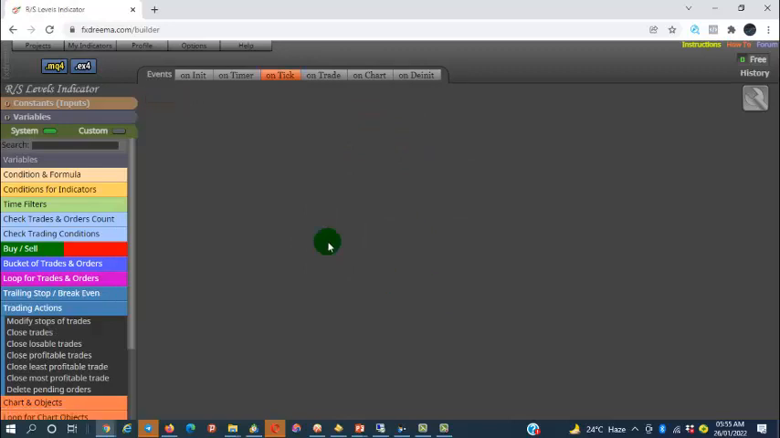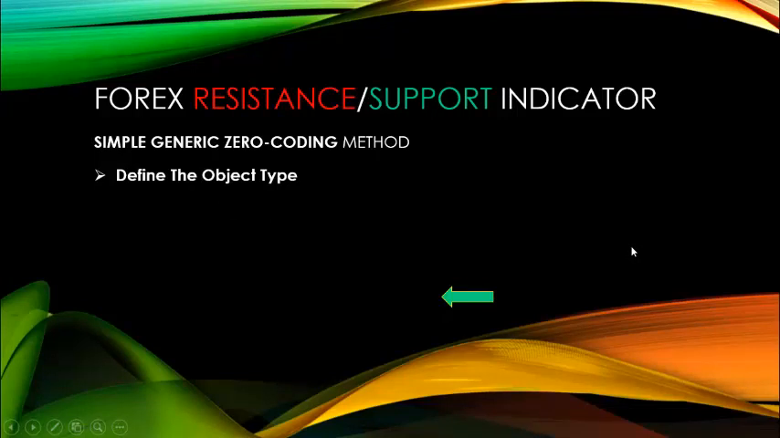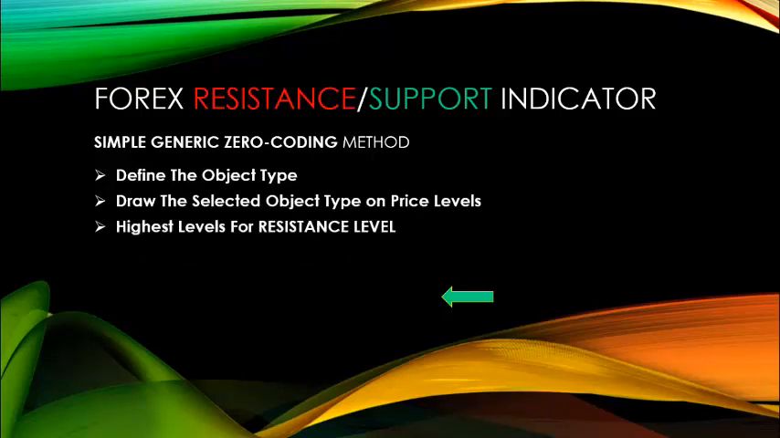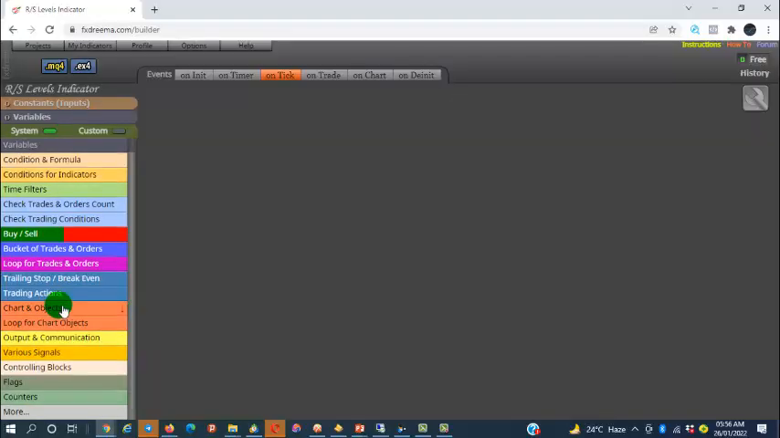So this is it. So how do we get started? Like I said earlier on, the first thing is what? We need to define the object type, and next thing, we draw the selected object type on the price levels. What price levels? Highest levels and lowest levels. So what objects should we use today?